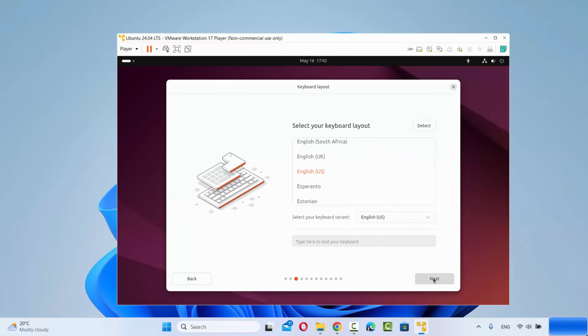In the accessibility in Ubuntu section, I will generally leave everything as default and then click on next. Now in here in the next window, you can select your keyboard layout. So every country has its own keyboard layout, right? So you can see English South Africa, English UK, English US. So you might be living in one of those countries and you might be using one of those keyboards, right?